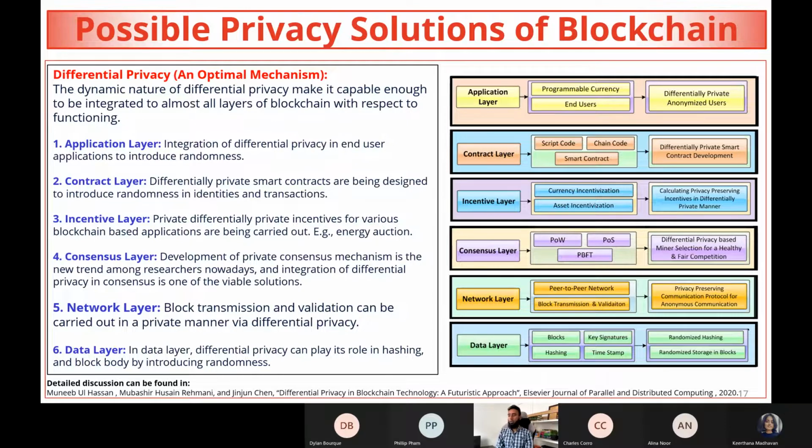Then the network layer is like privacy-preserving communication technologies and anonymous communication. So this is being done nowadays. In the data layer, it is about how you randomize all the hashing phenomena, and how you randomize all the transactions being recorded on the blockchain network. So this can be done in a randomized storage manner.